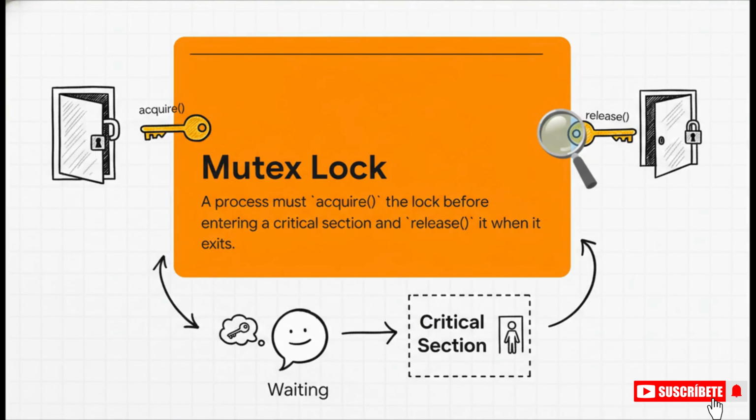So the simplest tool in the box is the mutex lock. And mutex is just short for mutual exclusion, which we already talked about. The best way to think about a mutex is that it's like a key to a single-person bathroom. Before your process can enter the bathroom, the critical section, it has to acquire the key. If someone else already has the key, you just have to wait. Once you're done, you release the key and the next person waiting in line can grab it. It's simple, it's effective, and it is the absolute workhorse of process synchronization.